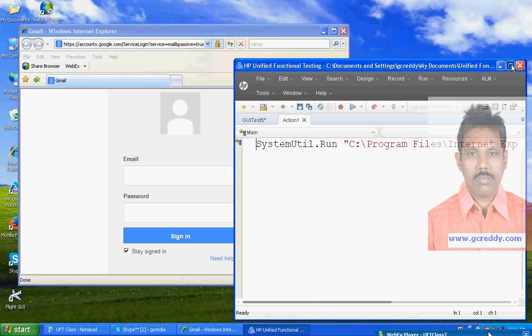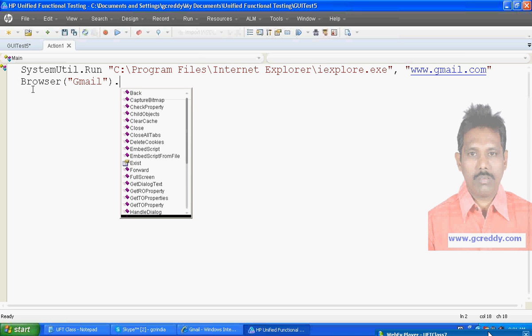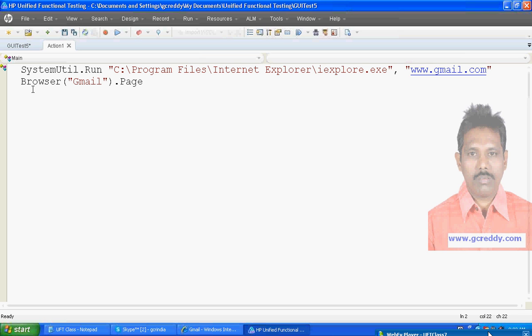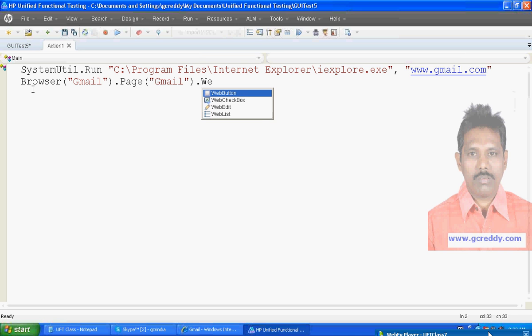Okay. Next, write the code. Browser. See, most of the time, browser name, home page name same. Another page's names may vary. Dot page of Gmail dot web edit of email dot set.